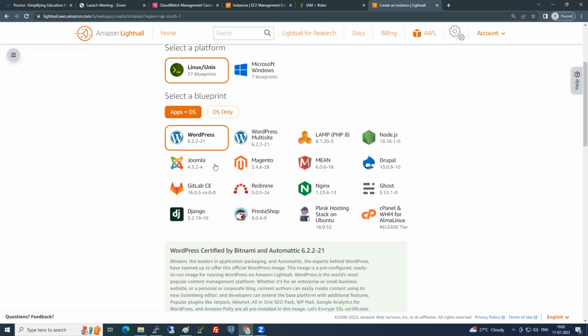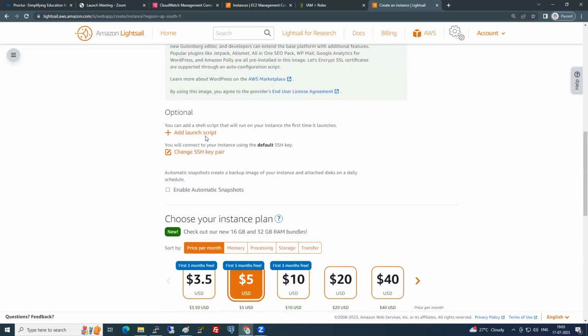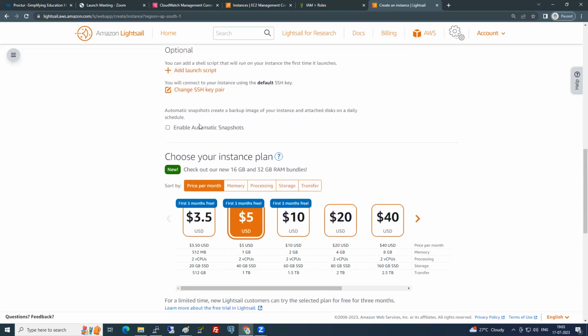Should we pick one? Should we select WordPress? Let's select WordPress, guys. And if you want to have any user data, remember user data. If you want user data, put it, otherwise no need. Key pairs, you can download it. Here, snapshot. Generally, what is a snapshot? A backup of the volume. Here, a snapshot is a backup of the Lightsail instance itself.